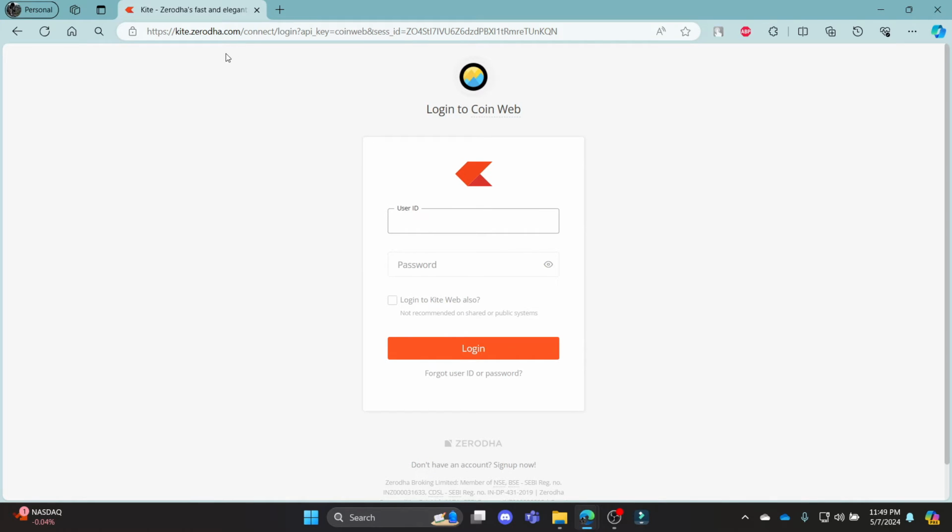So this is your Zerodha Mutual Fund account. Write down your user ID in this box, your password in this box, and then click login. This way you can log into your Zerodha Mutual Fund account.